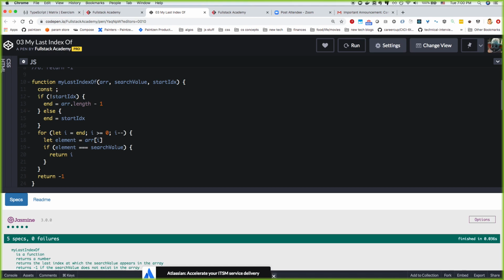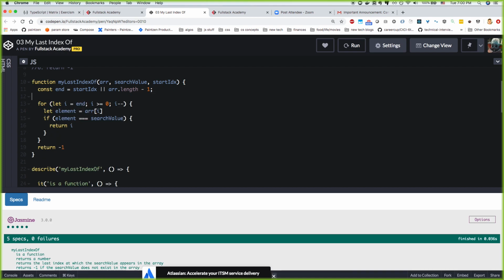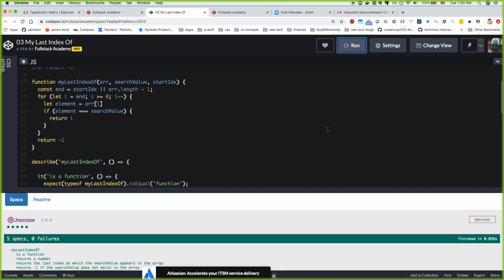We could do const end equals, and then we could basically do a ternary, it's what it's called. So basically we could say if start index question mark, if that's truthy, then end is going to be start index. Or wait, we could just use an or here, actually. We could say end equals start index or array.length - 1. Let's keep it a lot shorter here. I think that still works.